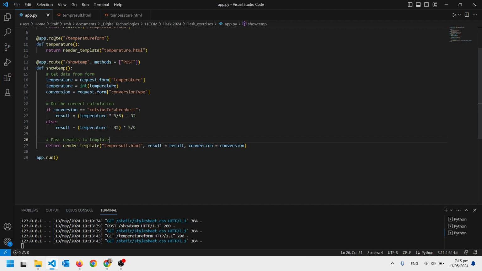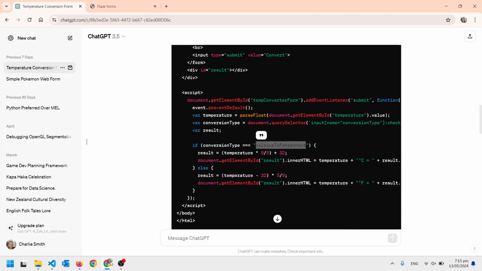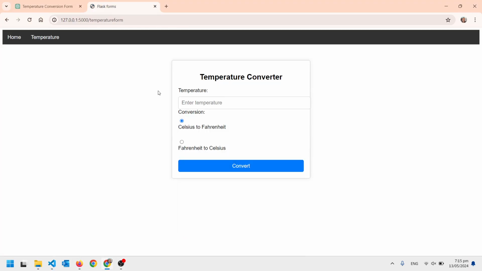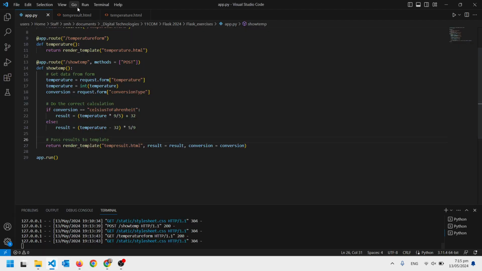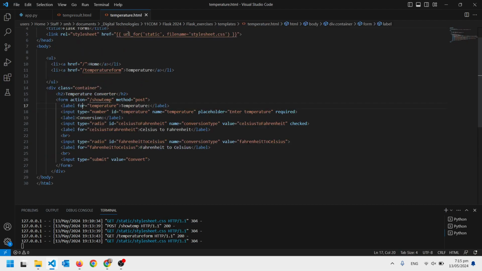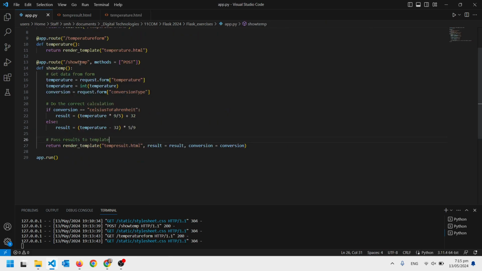So obviously we start by rendering the form. That's the first route that we went to. That's just rendering this form right here. And this form, just have a quick glance at it. This form, the action is show temp. So that is where it submits the data to. So let's go check. Here we are, show temp.